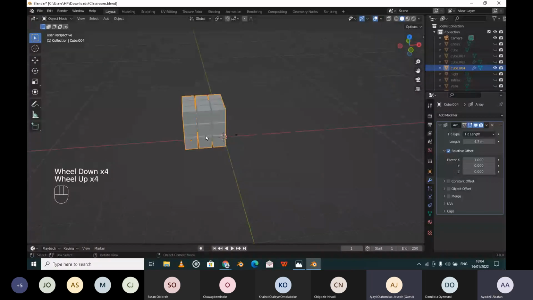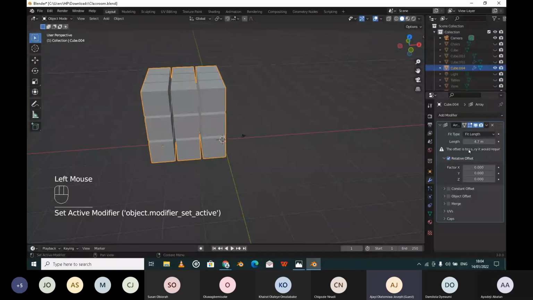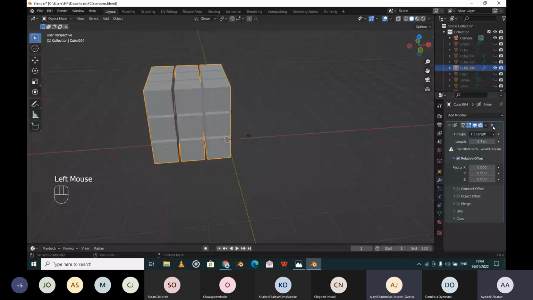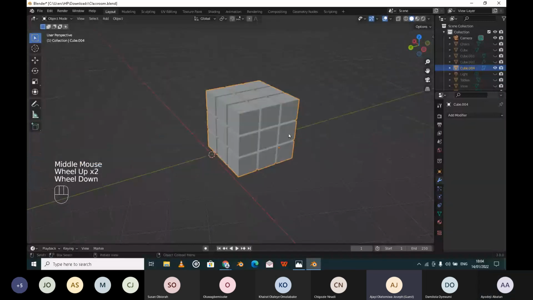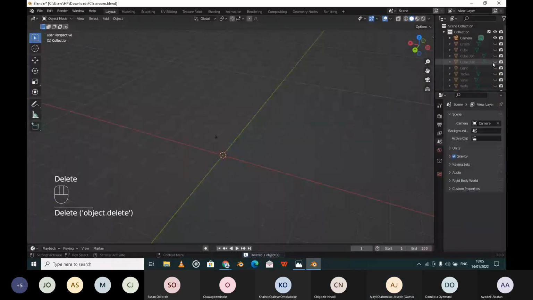I have no idea why that is not fitting to the length. Okay, let's go away from that. I have no idea why it's not working. I'll check back on that later. Well, that's basically that for the array modifier. Do you understand that?